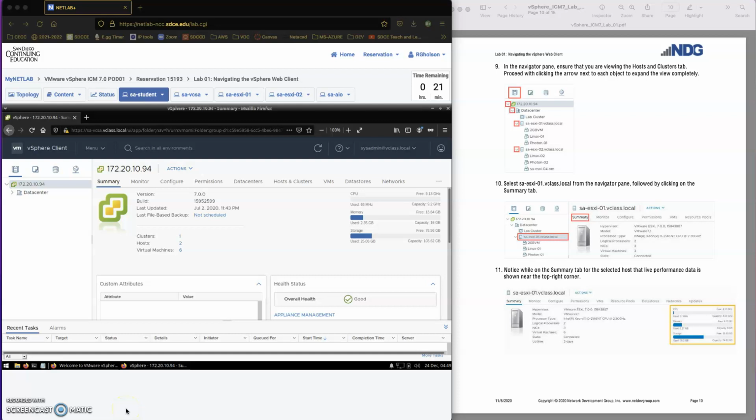Welcome back. This is Netlab 01, navigating the vSphere web client. We're in section 1. We're taking a look at the vSphere client here. You can see we've logged in already. And you'll note in this interface, we have a lot of buttons and so forth to click. So let's take a look at the lab, and we're going to take a look at this navigator pane first.